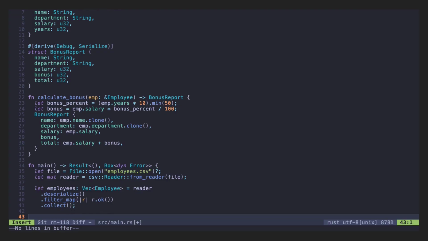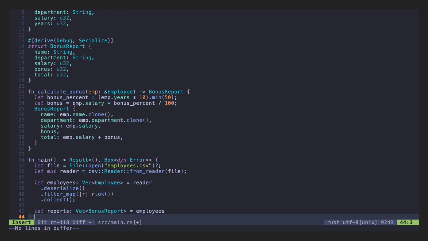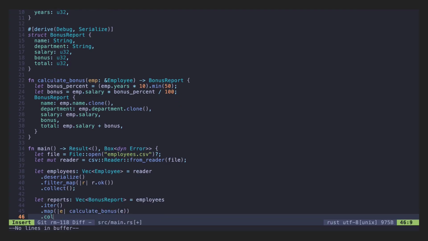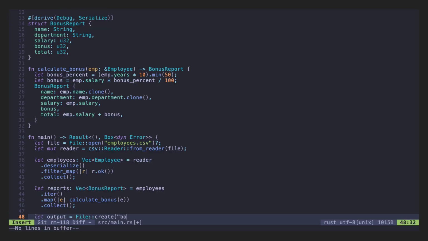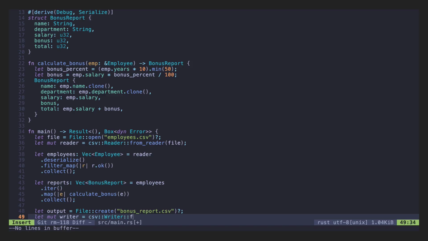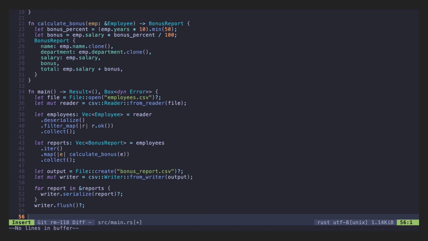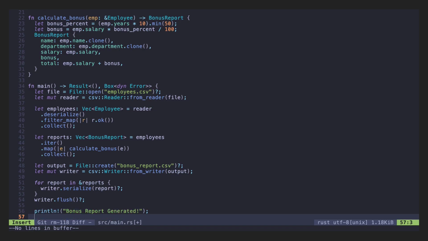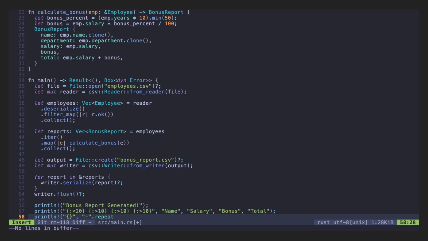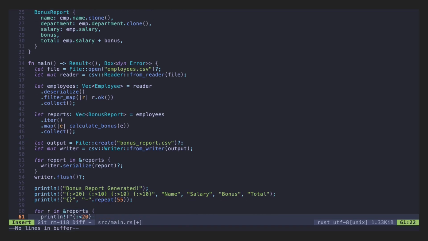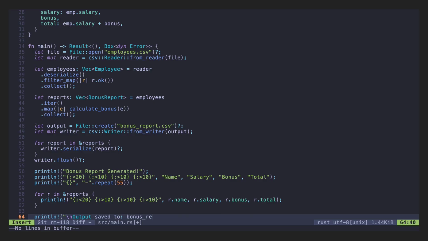File.create opens the output CSV file. Writer from_writer creates the CSV writer. We serialize each report and flush the buffer. Now we print the summary to console. Save the file and view the complete code. The bonus calculator is ready to run.